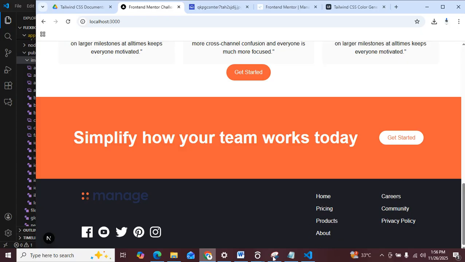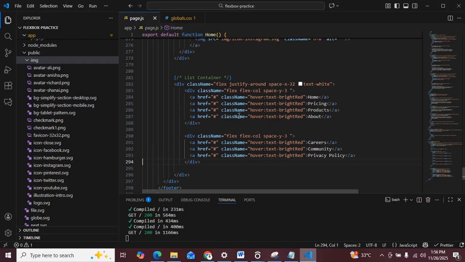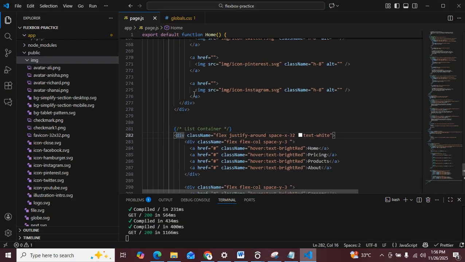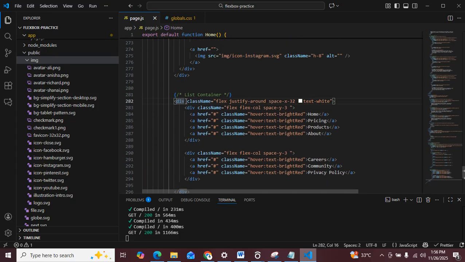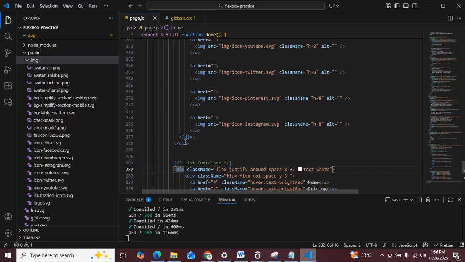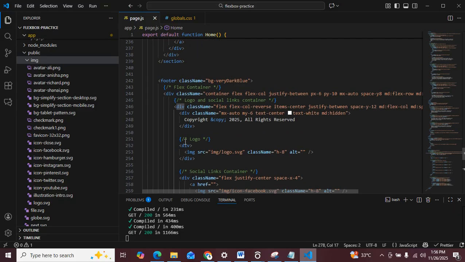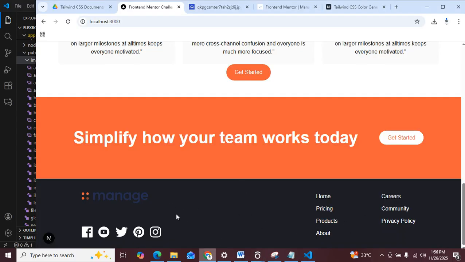All of them are tied together by this div here. So here I have this list container, and I have the list container and the logo and social links container. So I have two items inside this one, and we have justify-between now. That is why both of them are spaced separately, you understand? So this is a group and this is another group.